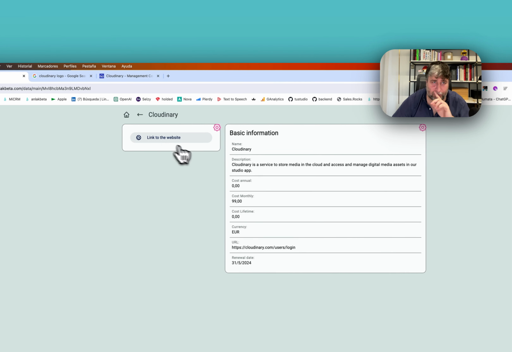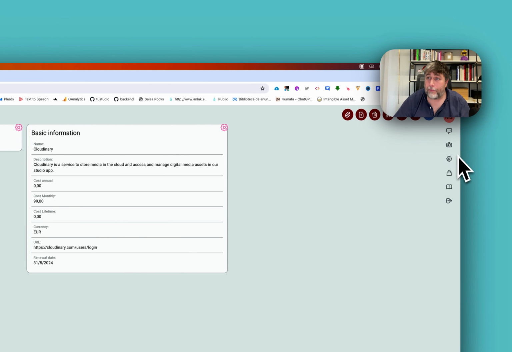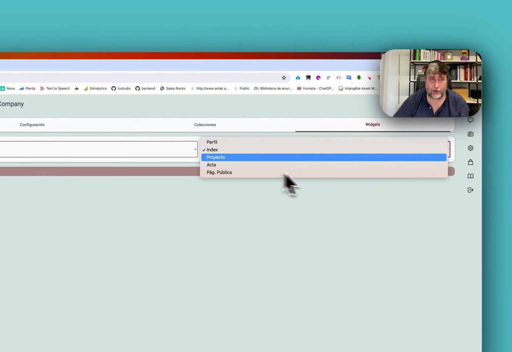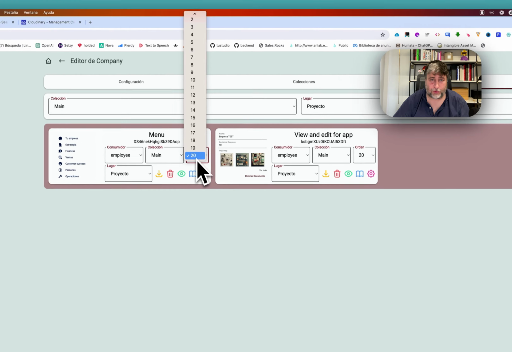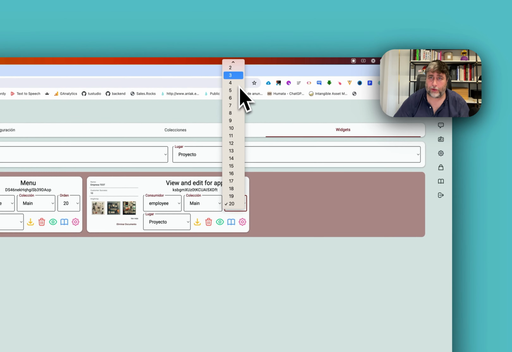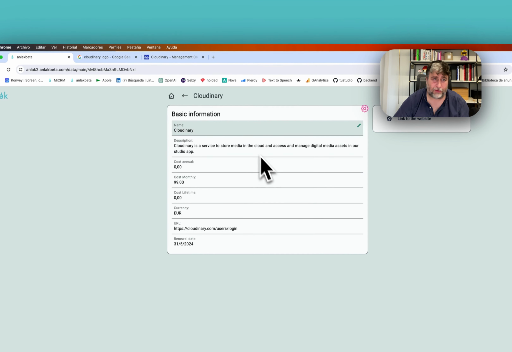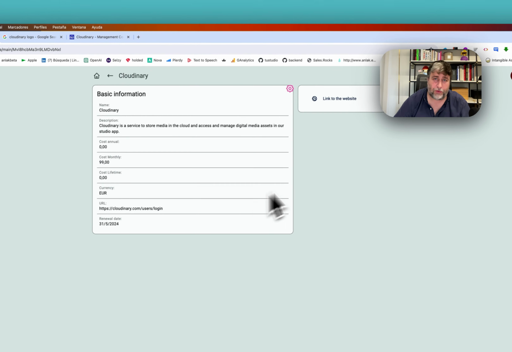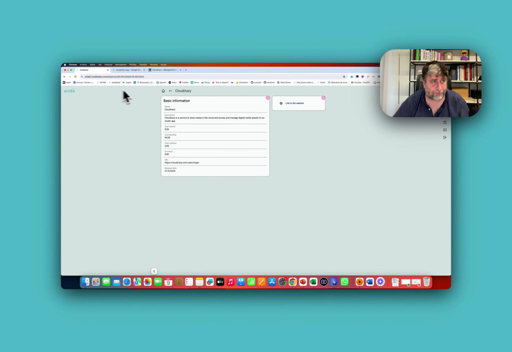As you see, the problem now is this will create a button to Cloudinary, but we will want to change this to be the last one. So the order is first we have the basic information, then the link to the website, much more beautiful and a better way to display the information.